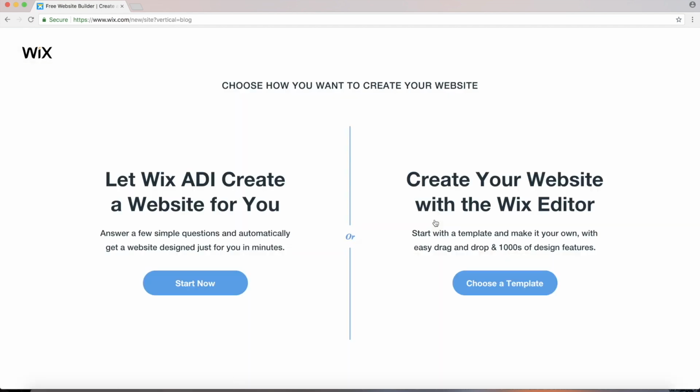Then it will ask you, how do you want to create your website? I'm going to click on choose a template. And by the way, guys, you will be able to completely customize the template, so you can really make something that is original and unique. So basically what I'm trying to say is that you will have total creative freedom.